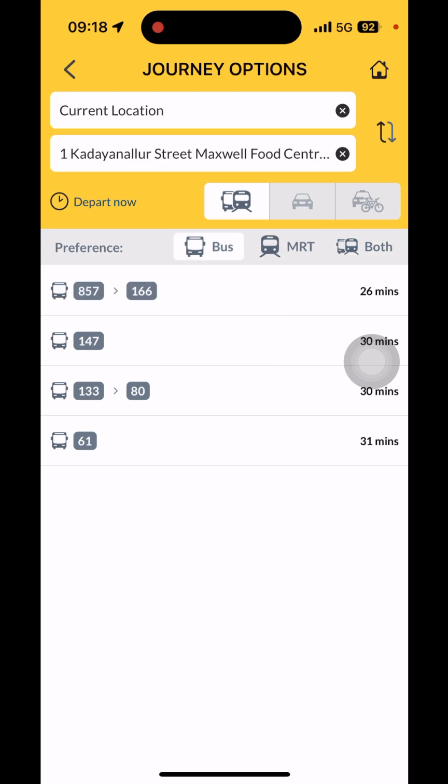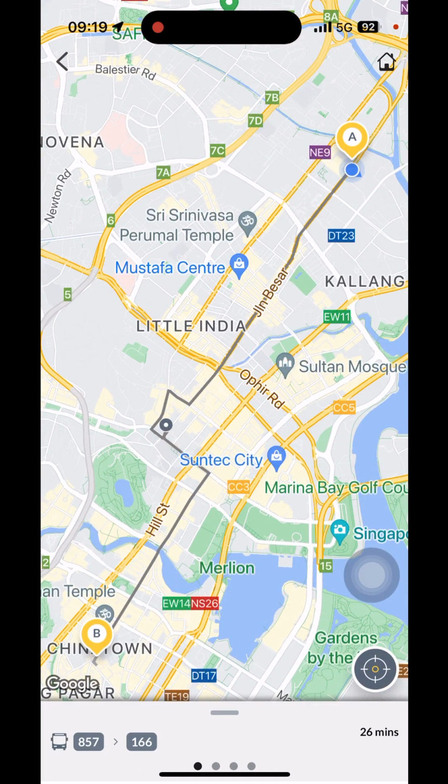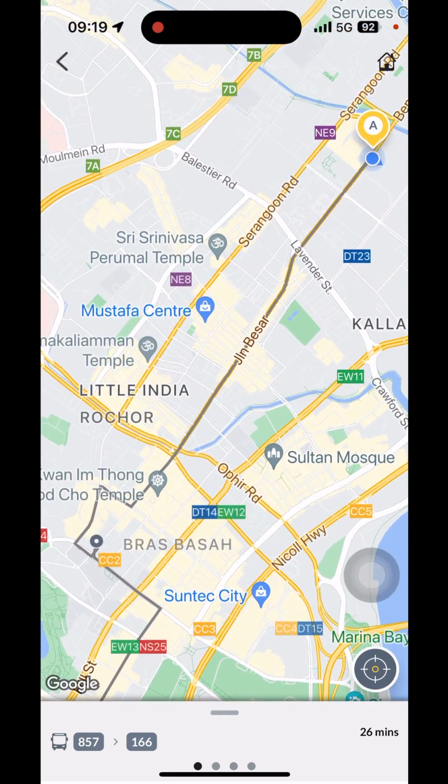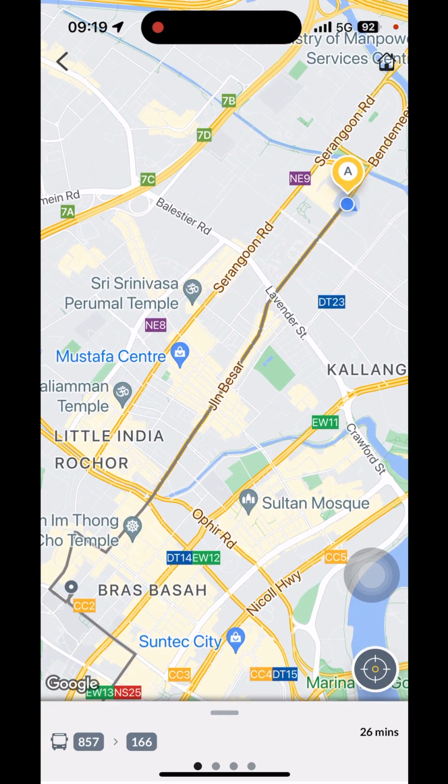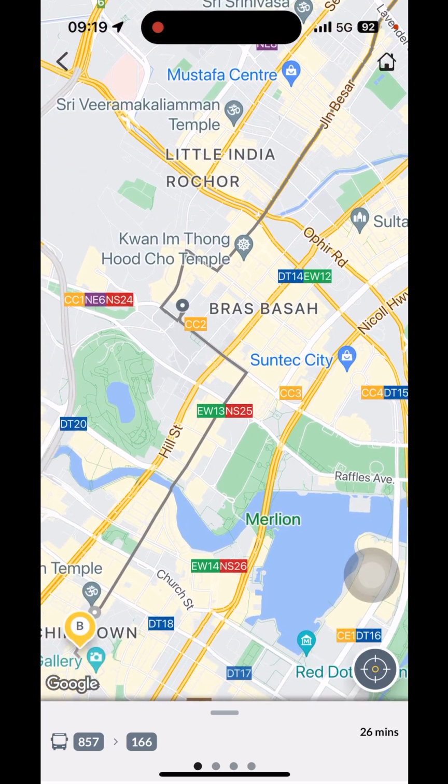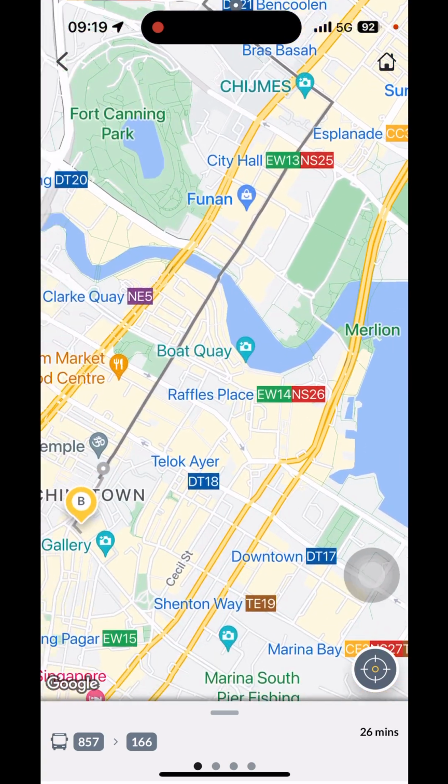You can see that there are a few options: 857, 166, and 147, and 133. From here, you can see the list. You can choose from 26 minutes up to the longest. Assuming we take the first one, 857 to 166, the whole route will be displayed here. As you can see, this is where I am at station A, and the destination point is somewhere at B.